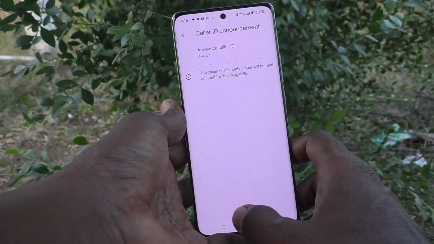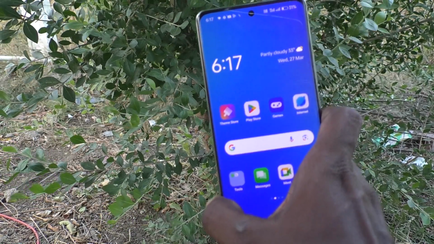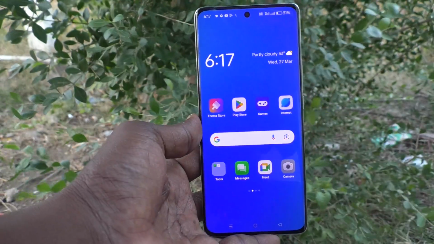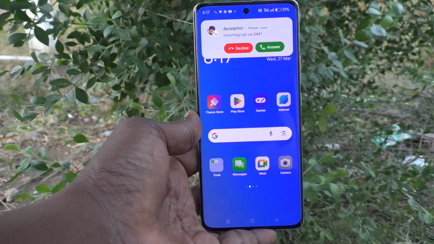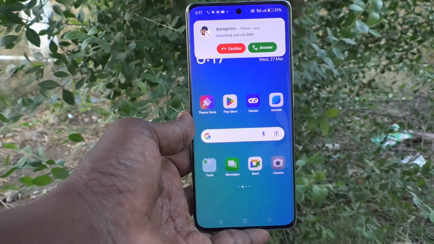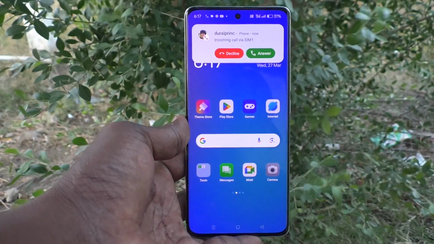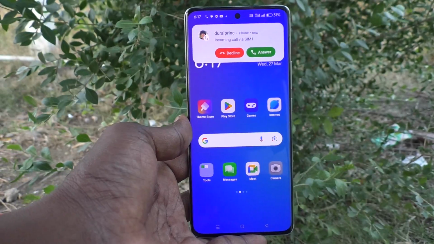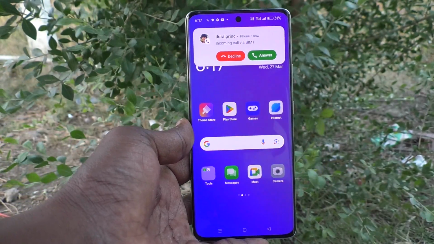Okay, now check. I am going to make a call from another number to check caller ID announcement. Incoming voice call from Direct on Sim 1. Listen here. Incoming voice call from Direct. Caller ID announcement is done here. Okay. Incoming voice call from Turai Prince. It is read like that.